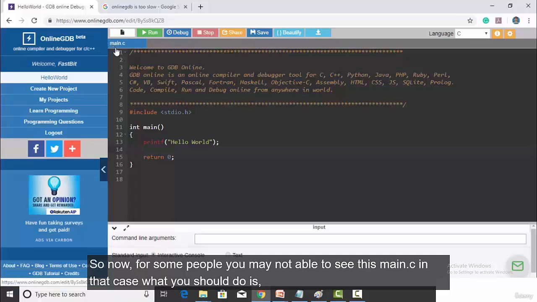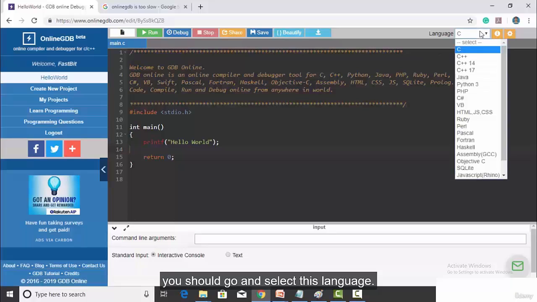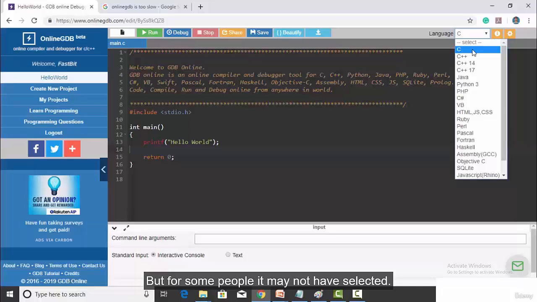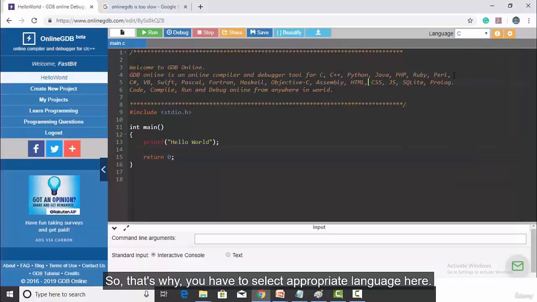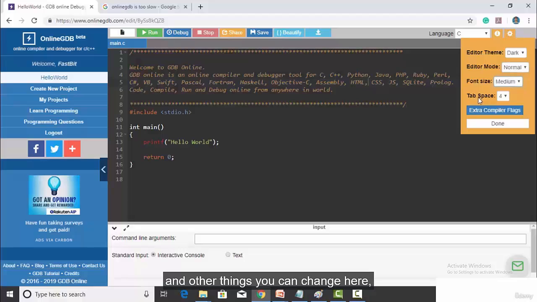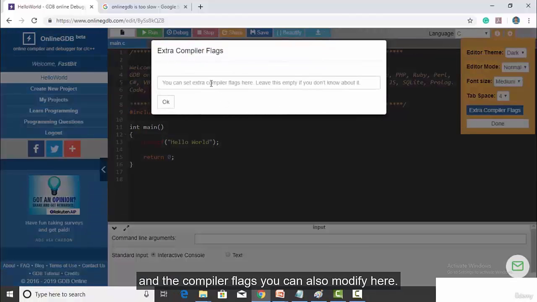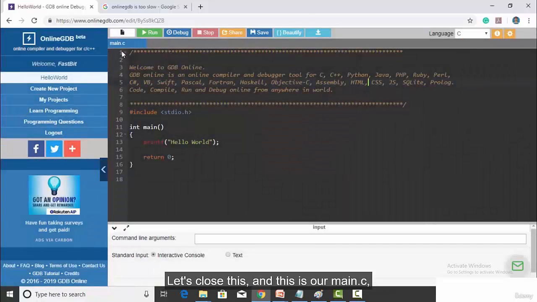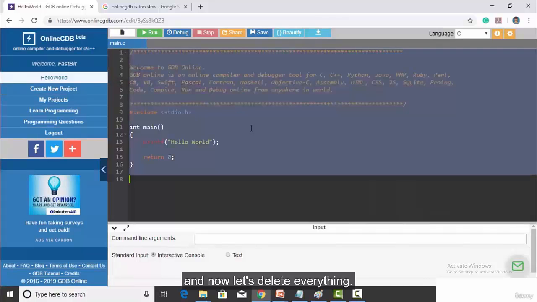For some people you may not be able to see this main.c. In that case, you should go and select this language. Here you can see that the C language is selected automatically, but for some people it may not have been selected, so you have to select the appropriate language here. Also, if you go to the settings, you can select the theme, dark or light, editor mode, font size, and other things, and the compiler flags you can also modify here. Let's close this.